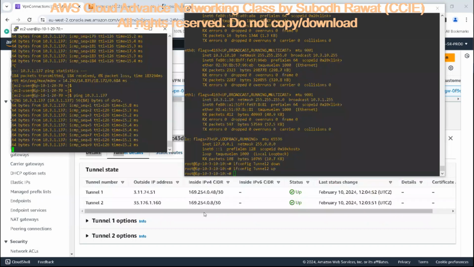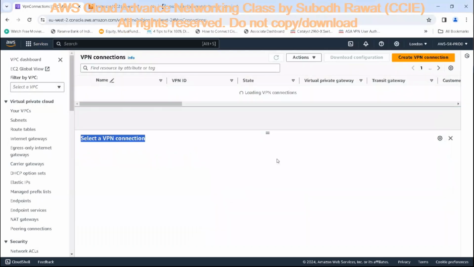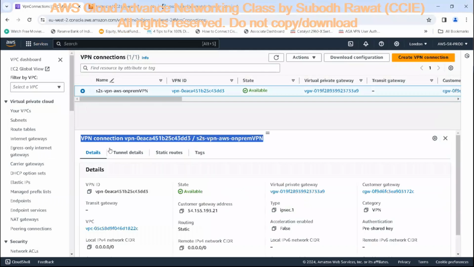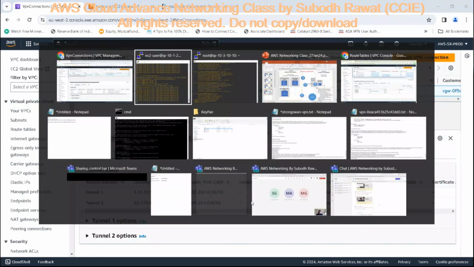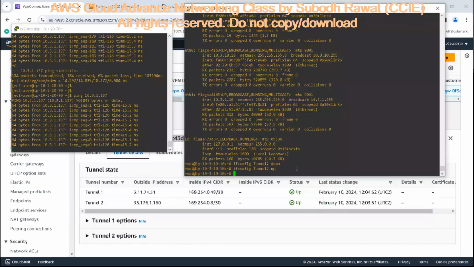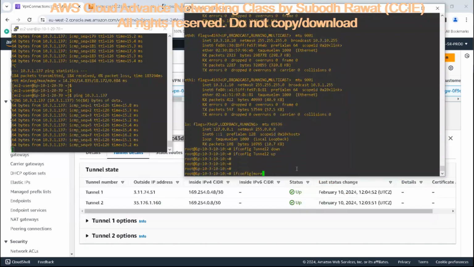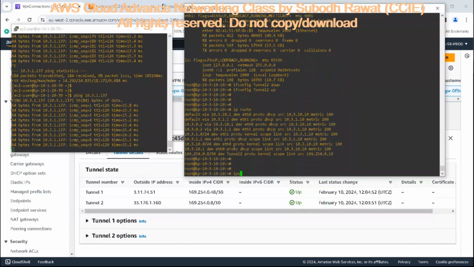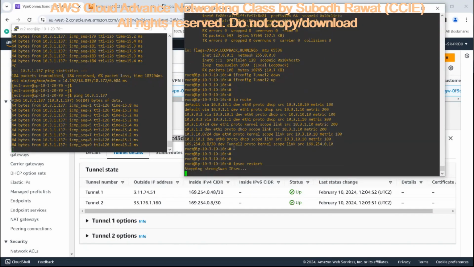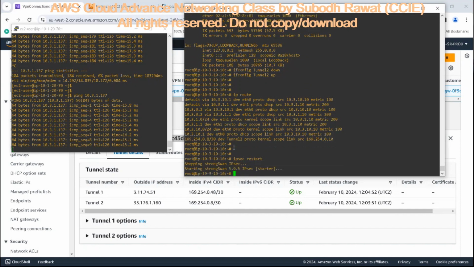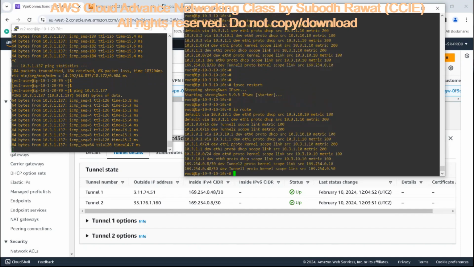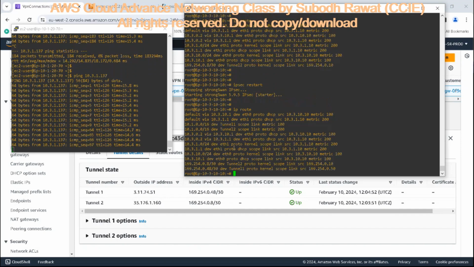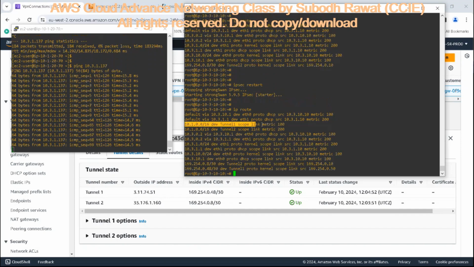Your ping should start working, and this one should show tunnel 1 is down and tunnel 2 is up. So let's keep an eye on everything now. I brought up tunnel 2. Sometimes the IP route is gone. Actually, it's not about tunnel 2, I think IPsec restart. Let's see. So yeah, IPsec restart. So both the tunnels are showing up now.